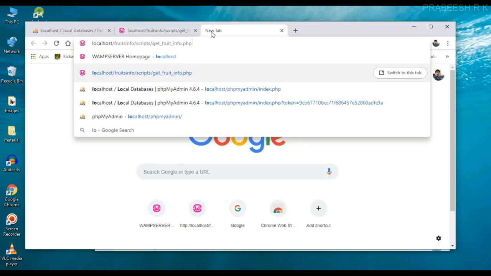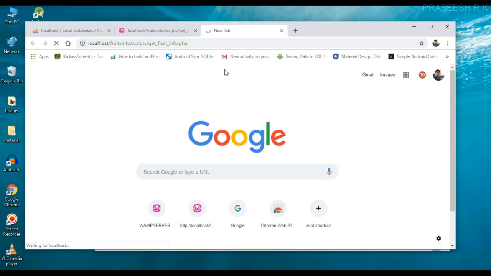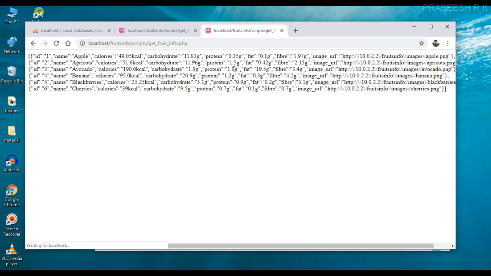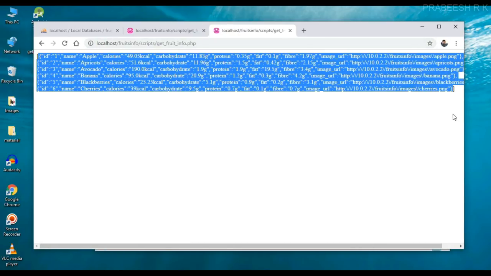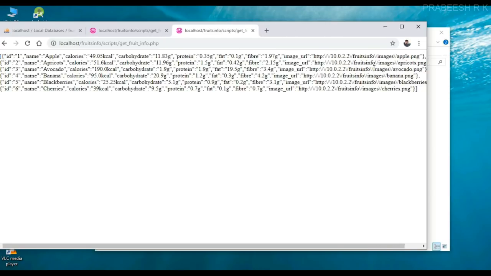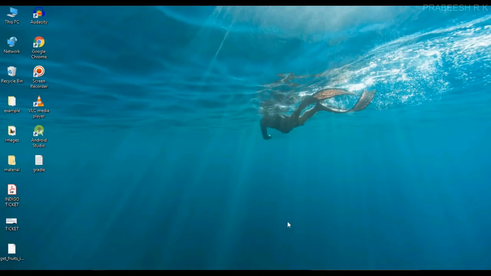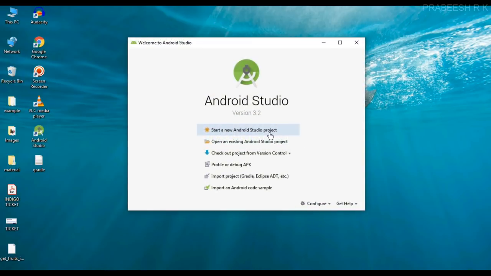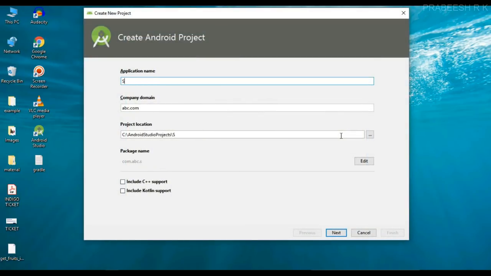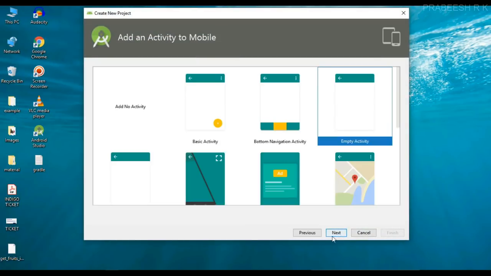Now I'm going to run that file again. Now here we have some delay from the server. We have a 10 seconds delay so that we can display the shimmer animation properly. Okay, this is the response after 10 seconds. Now we can start the Android app development. Now open Android Studio. Start a new Android Studio project. I name it Shimmer example.